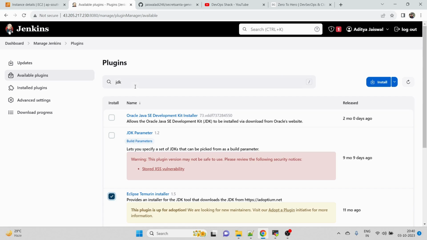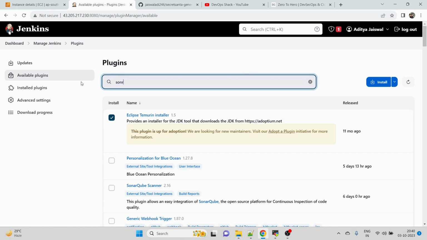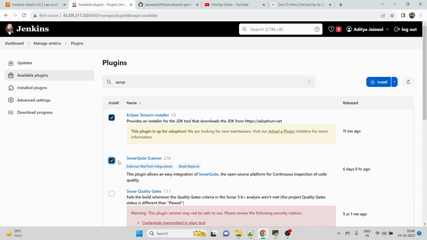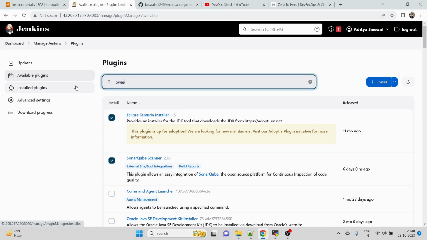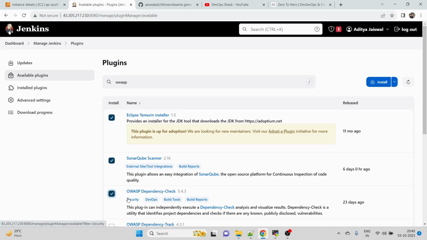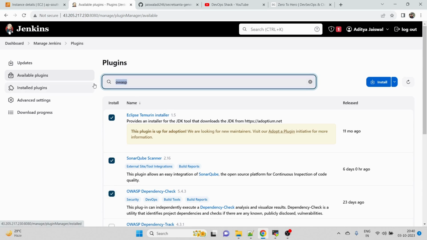Next plugin which I want to get is Sonar. Since we are going to perform SonarQube code quality check and code coverage, for that we are going to need a plugin known as SonarQube Scanner, which will get integrated with the SonarQube server and perform the code quality checks. Next, I want to run OWASP Dependency Check on our source code, dependencies and libraries, so it can be found out if there are any vulnerabilities in our jar file or libraries. That we can do with the help of the OWASP Dependency Check tool. Okay, 3 plugins selected.